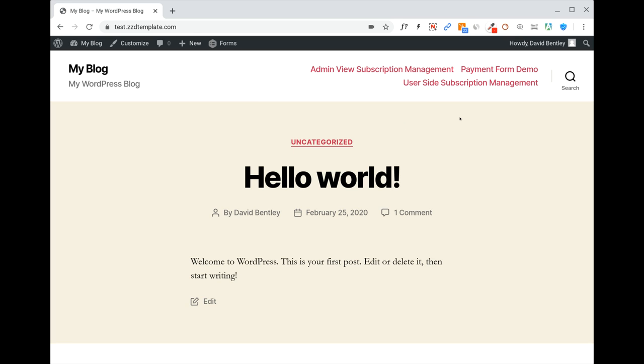This is fully mobile capable, so if they need to go into their mobile device, log in and access the subscription to cancel it, they could do that. Same way with the admins on the front end as well. So let's go ahead and jump into it.